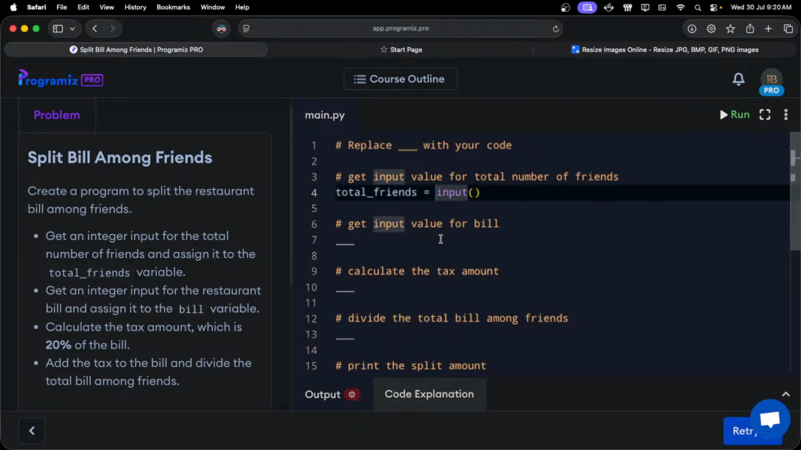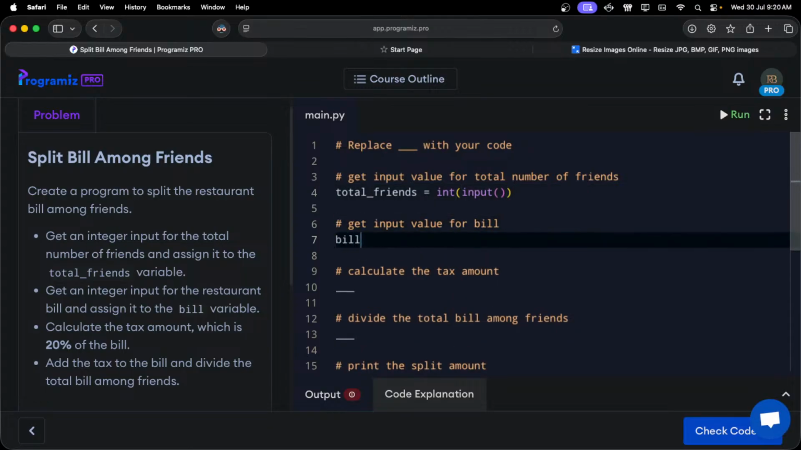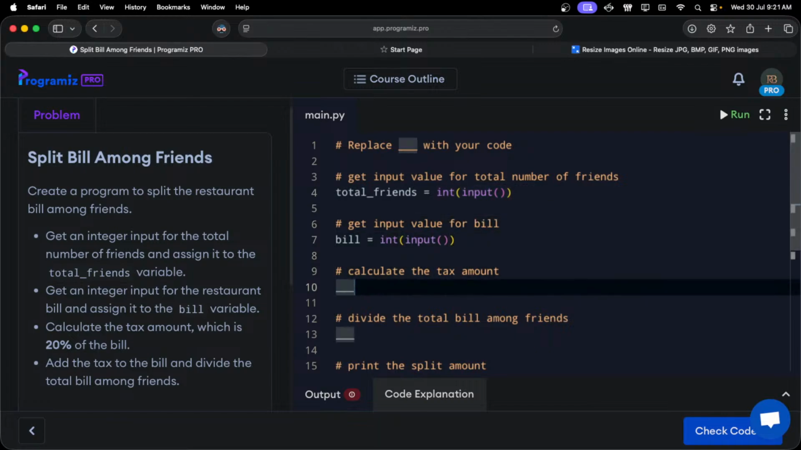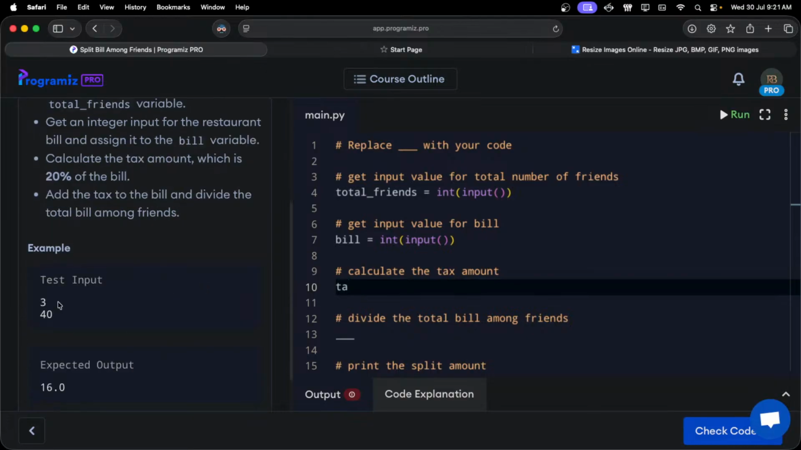Integer input. Int, and this also should be an integer input. So it will be the bill variable and something similar. I just don't want to write the text for these things. Total tax will be... add the tax to the bill. Okay, so total friends times bill, I guess. So if it was 3 and 40, it would be what?